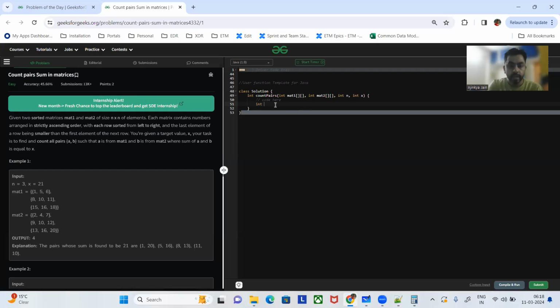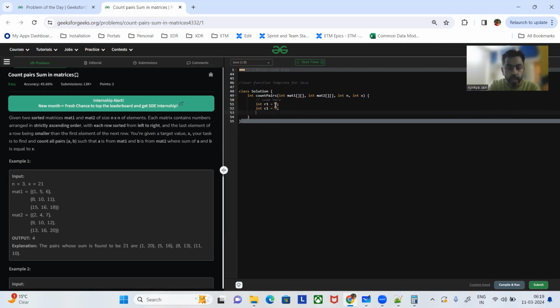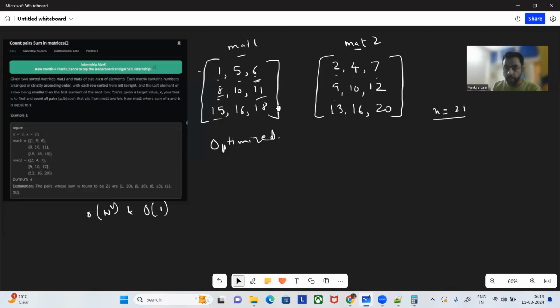What we are going to do is use a two pointers approach. C1 equal to, for example, 0, and R2 equal to, now we're going to take a two pointer approach. That is, one pointer would be here, starting from the first element of matrix 1, and the second pointer, R2, C2, will start from here.